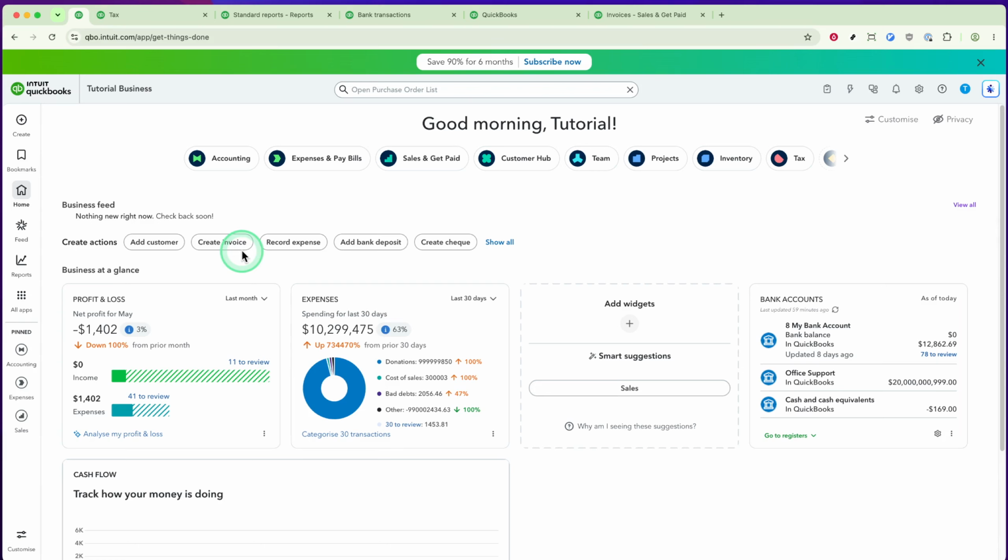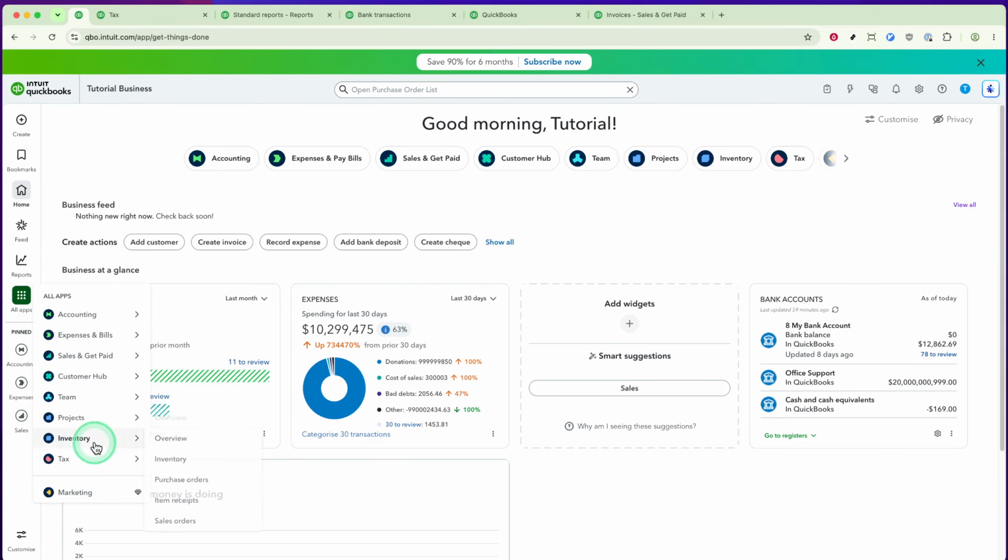Now let's dive in and take care of that sales tax. First, sign into your QuickBooks Online account. Once you're logged in, look at the left-hand navigation panel and click on Taxes. This will take you to the Tax Center. From here, select the Sales Tax tab.